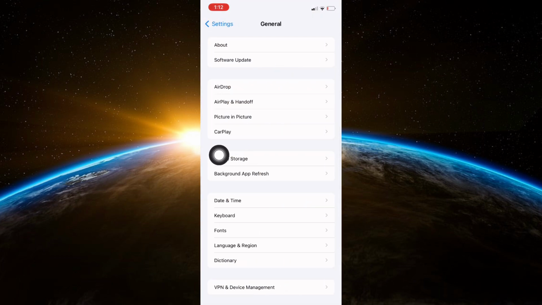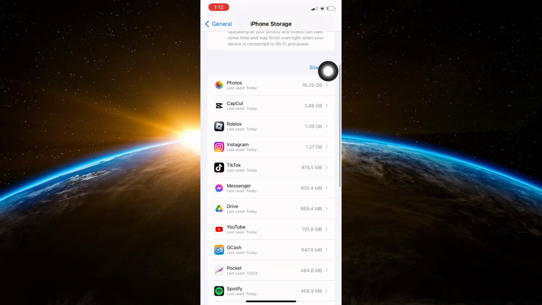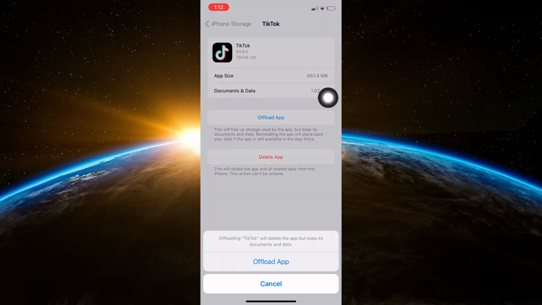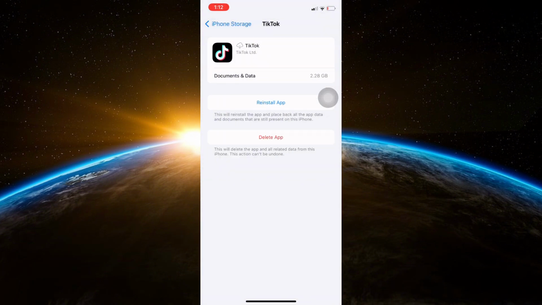Click on iPhone storage and find TikTok among the list of applications. Click on TikTok and select Offload App. Reinstall it again after it is done. And that's it. You've successfully fixed your TikTok photo swipe.